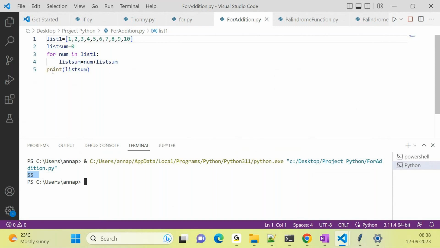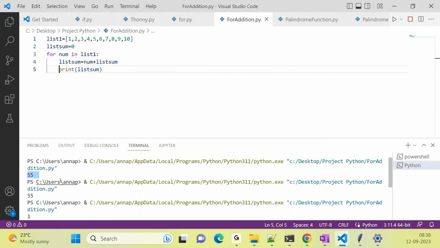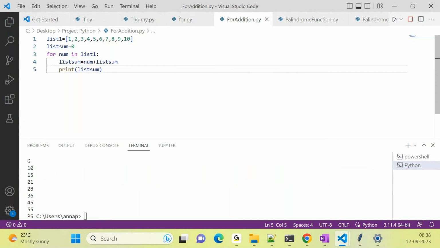So what if I move this print inside this for loop? Here it is outside the for loop, right? So whatever is indented, whatever the space is given, is only inside the for loop. This is the next different line. But if I give indentation here and move this inside, what happened? So after each list sum, it is printing.